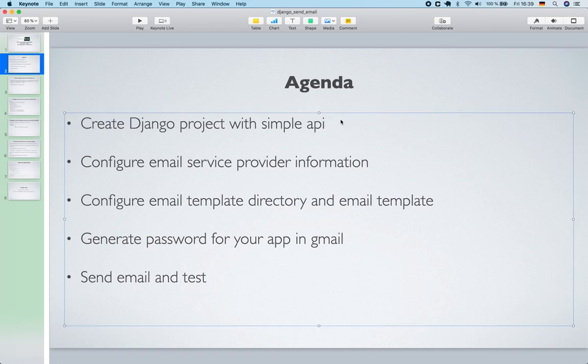First of all, we will create a simple Django application with a simple API to send an email, and we will configure our application with the information related to the email service provider, and then we will configure an email template. We will use a simple HTML email template that will be used as the body of the email content.